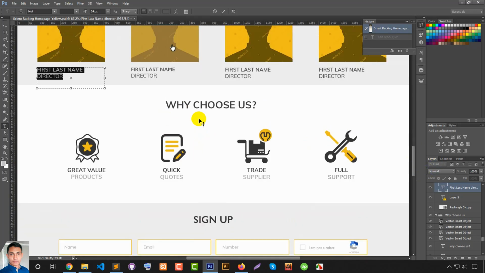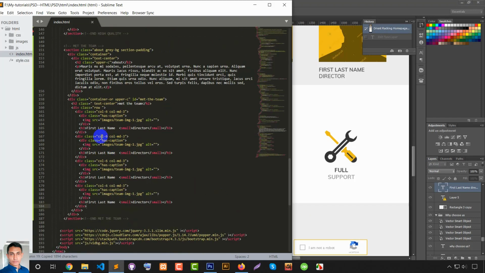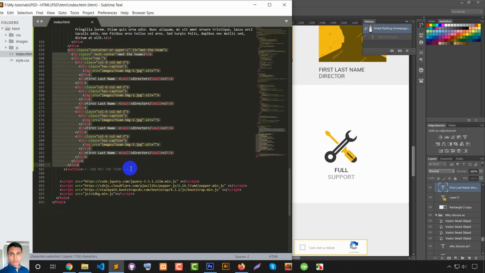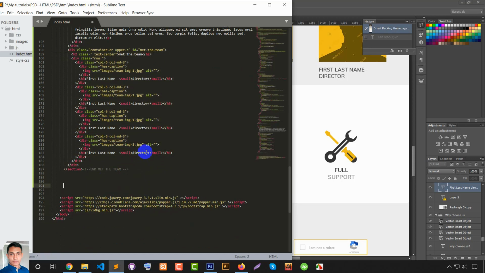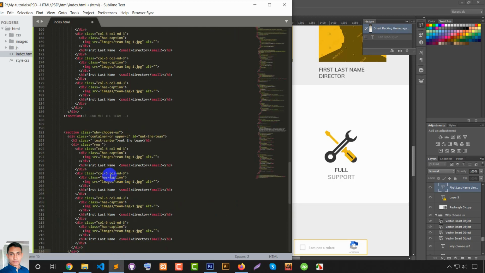So next section is why choose us, Bootstrap container. Now copy, I think we can copy only this area. We just copy this area. Section dot why choose us. Paste.